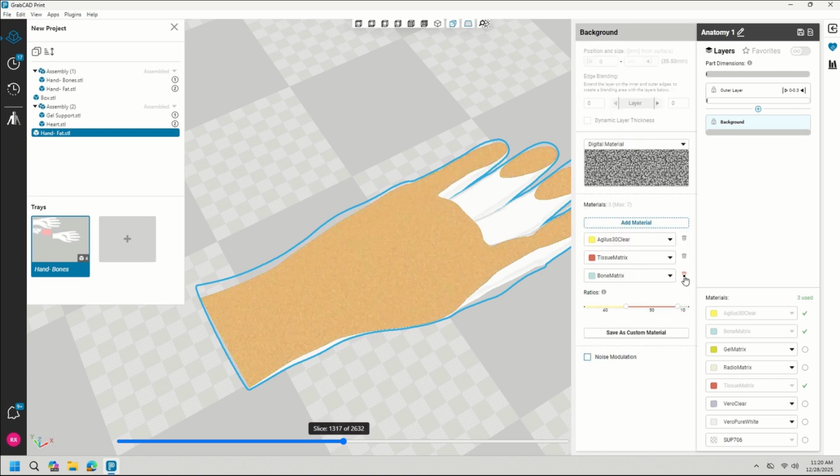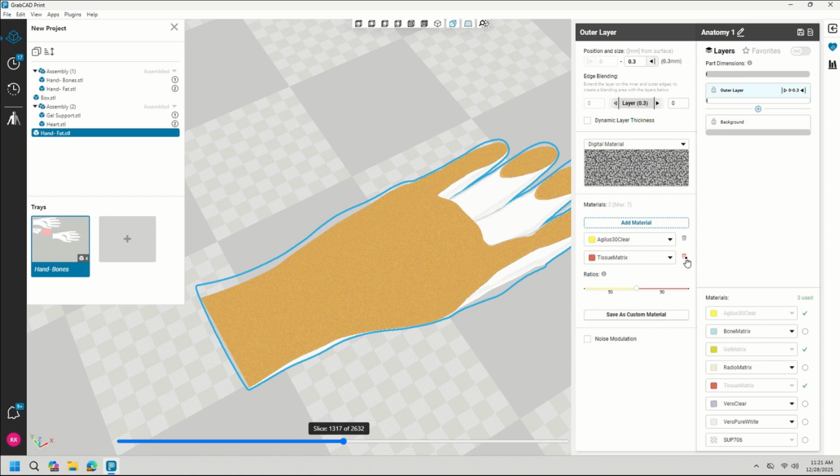This function is used when we need to create subcutaneous fat, for example, by forming a mixture of gel and tissue with a coating of a more stable agilis.